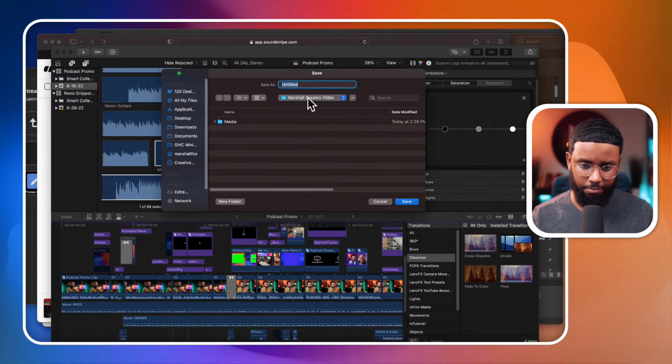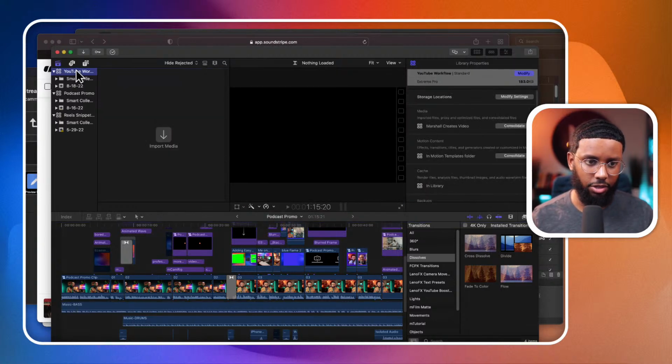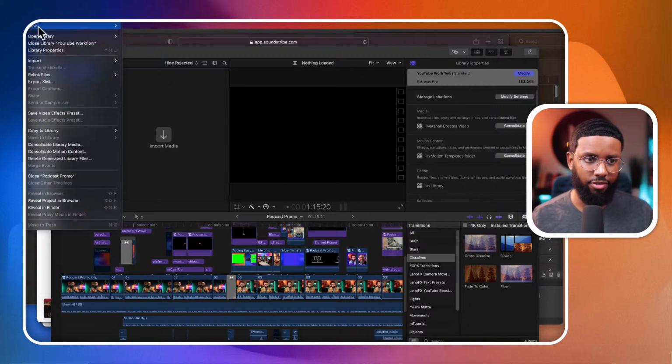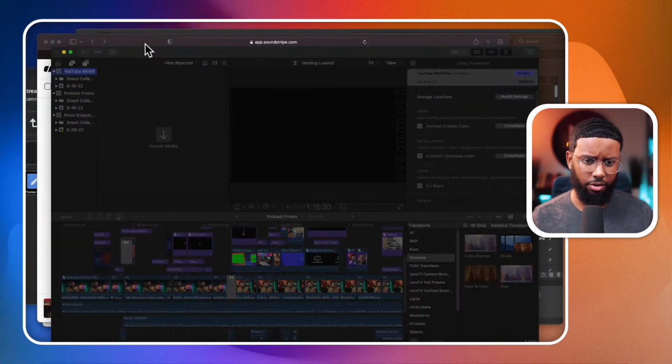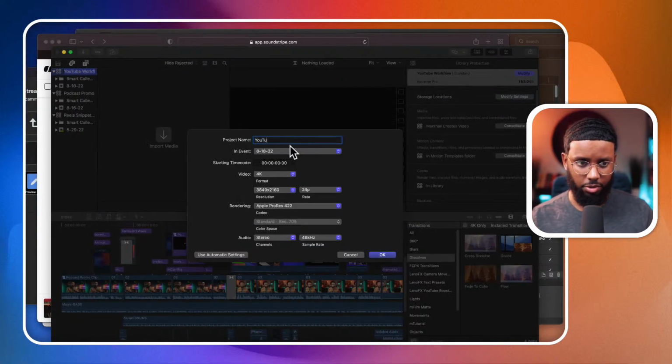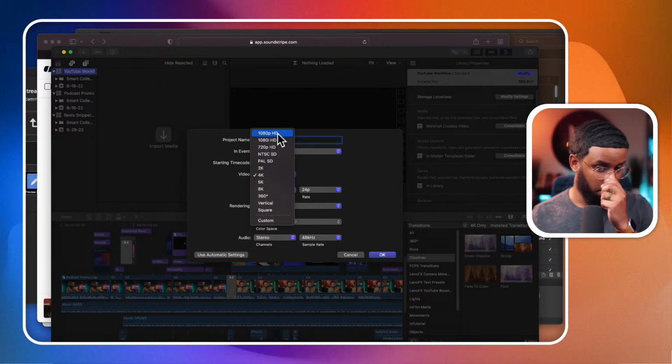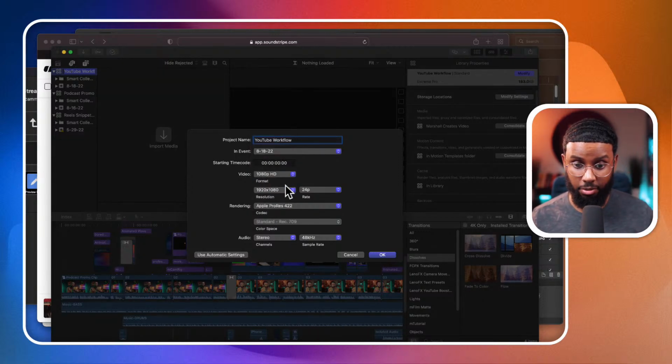I'll name it YouTube workflow and leave it at that. So now I have a fresh library. I'll click this up here and do File, New. I already have the event, so I'll do a new project in here, YouTube workflow. I'm going to do 1080p just because I have faith in this computer, but you never know what can happen while I'm streaming.